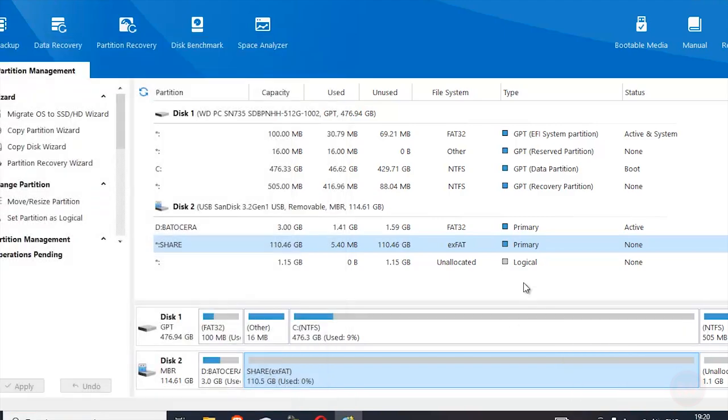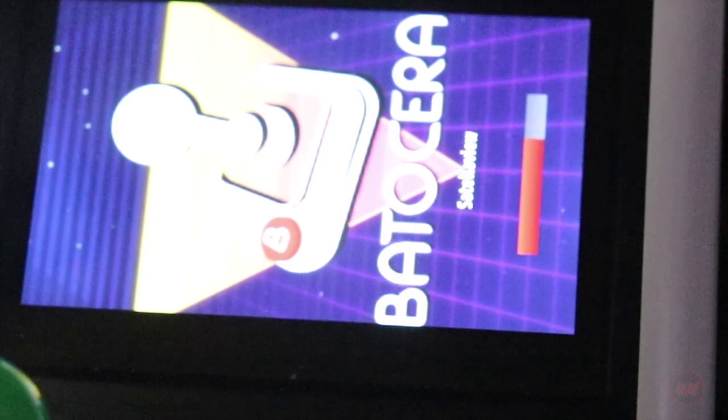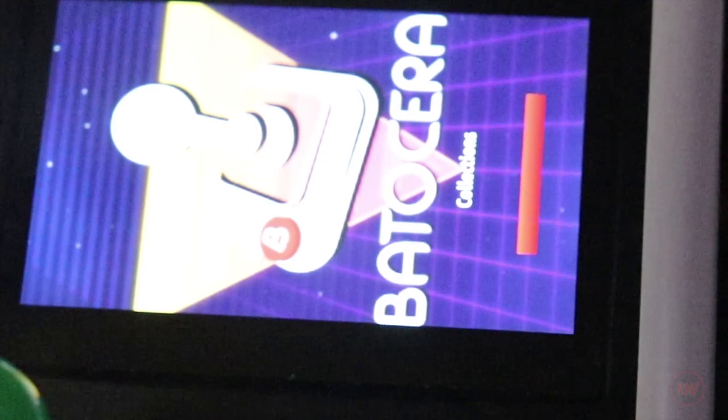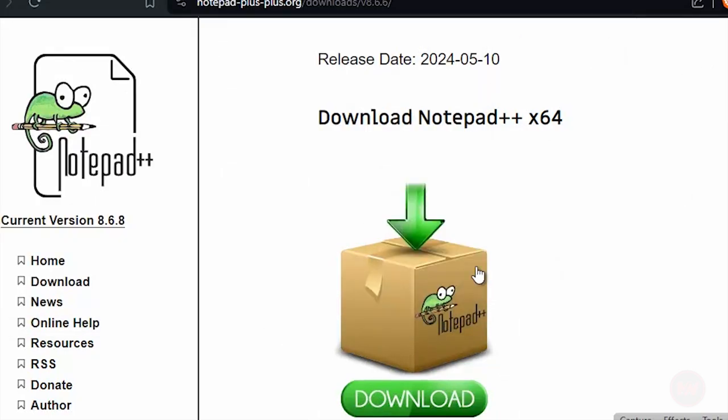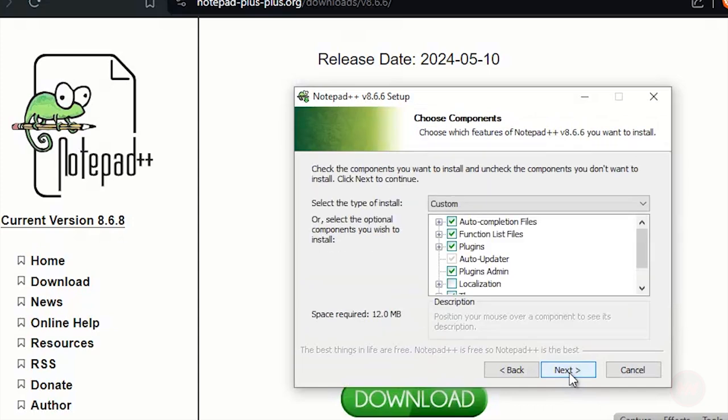Turn on your ACM and wait until it boots up to Batocera, shut it down, and then reconnect the USB stick onto your PC. Next thing we need is Notepad++. This is to edit our Batocera config file. So go ahead and download Notepad++.